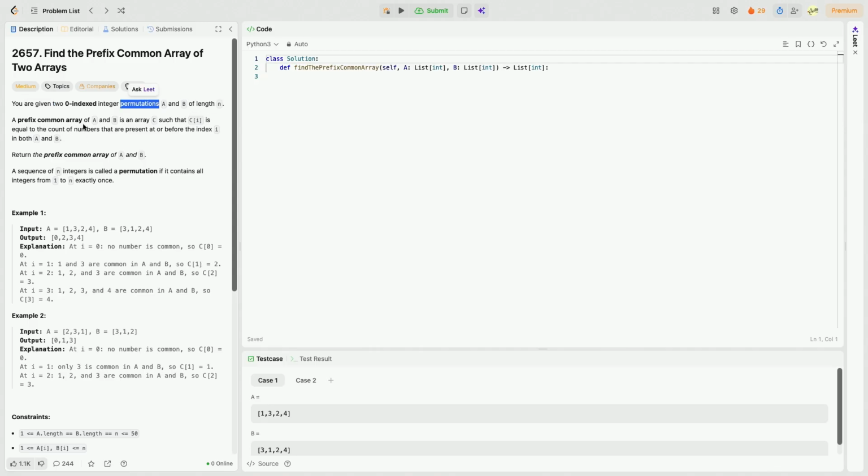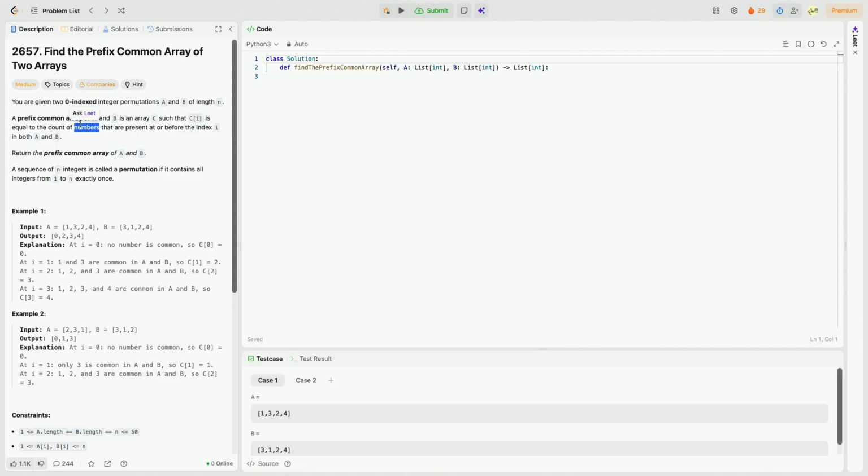The prefix common array of A and B is an array C such that C[i] is equal to the count of numbers that are present at or before the index i in both A and B. Wait, let me read that again. The prefix common array of A and B is an array C such that C at position i is equal to the count of numbers that are present at or before the index i in both arrays. So, okay. Return the prefix common array of A and B. A sequence of n integers is called a permutation if it contains all integers from 1 to n exactly once.